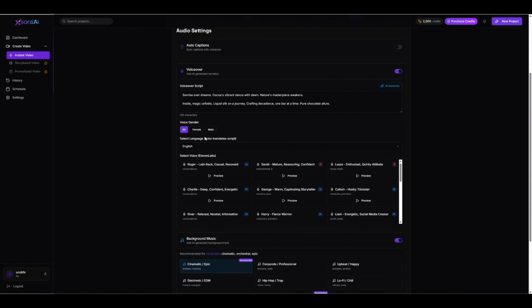Below, select the voice gender. You can also make your video in various languages. The AI handles the translation automatically, so no manual work is required. You can click preview to hear the voice before confirming.